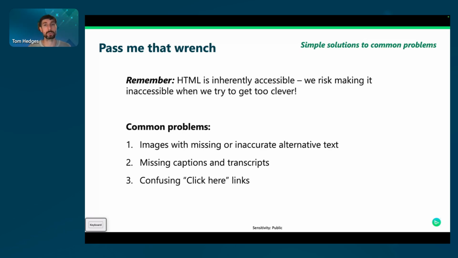Okay, so let's talk a little bit about some of the most common issues and how we can solve them. As I say, worth remembering, simpler is often better with HTML. It is a kind of inherently accessible language that's been in existence for quite a long time. And when we try and get too clever with it, that's when issues sometimes come up.